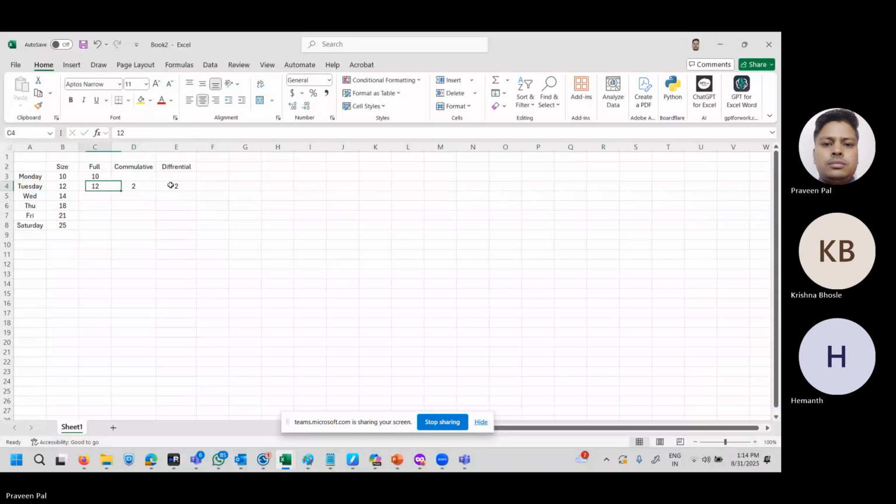Right, because both are checking the previous backup. After the previous backup, what are the changes? After the full backup, what are the changes? The 2 GB has been changed. It will take this one.